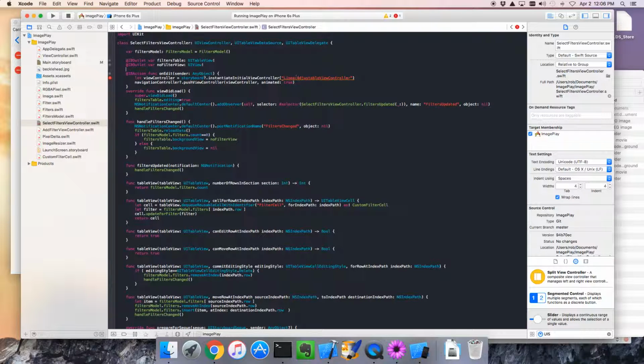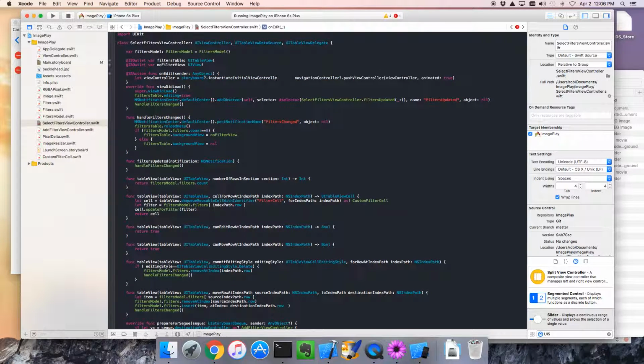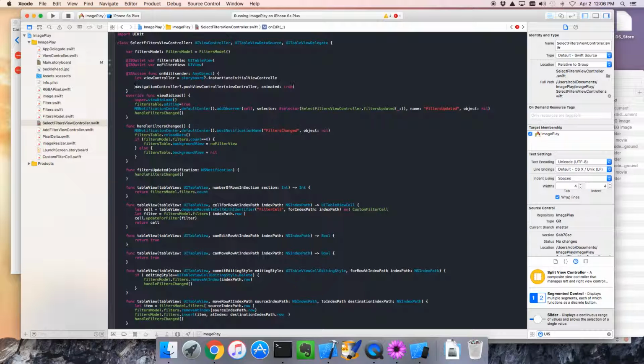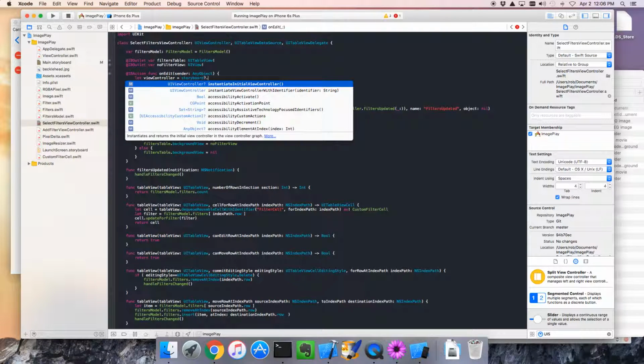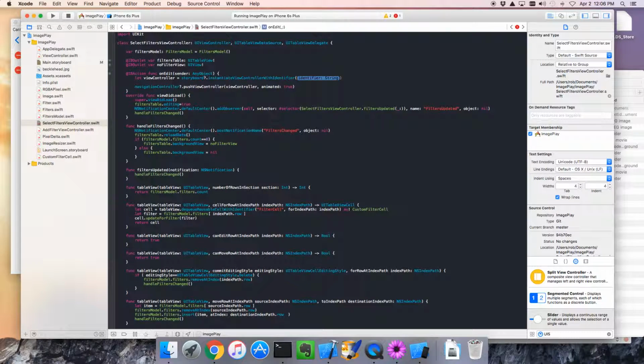And lastly, why do we have an error here? Let's find out. Oh, right. I was a little ahead of myself. I'm calling the wrong method. Instantiate view controller, I need the one. There's a different overload. So I'm going to delete this. Instantiate view controller with identifier. There we go.